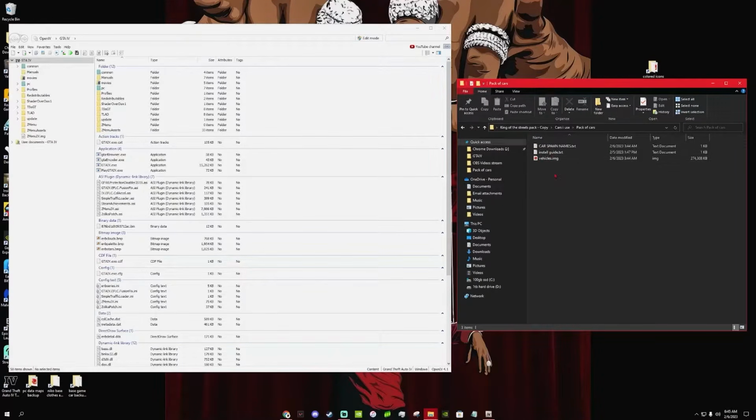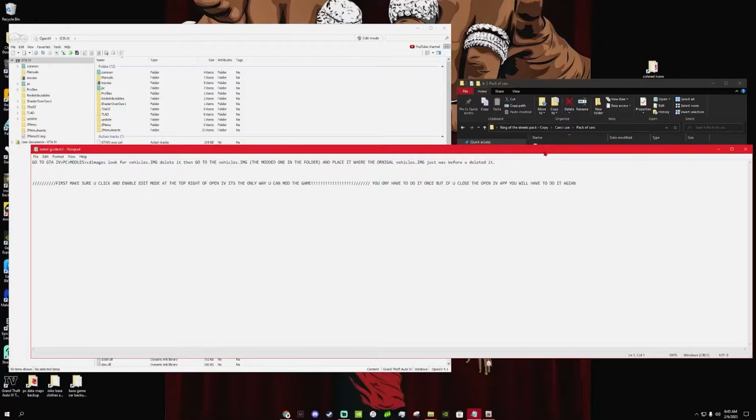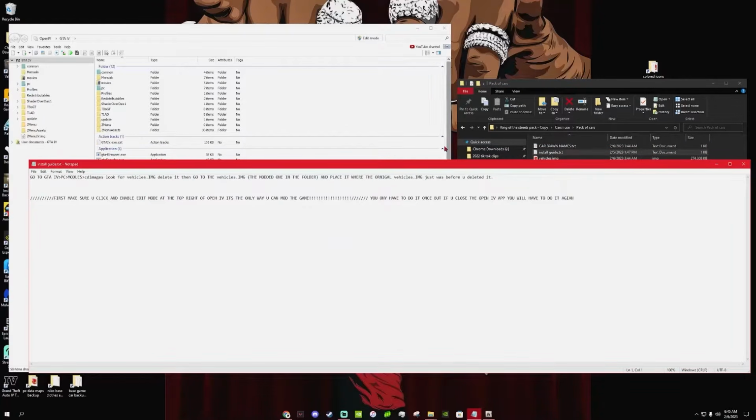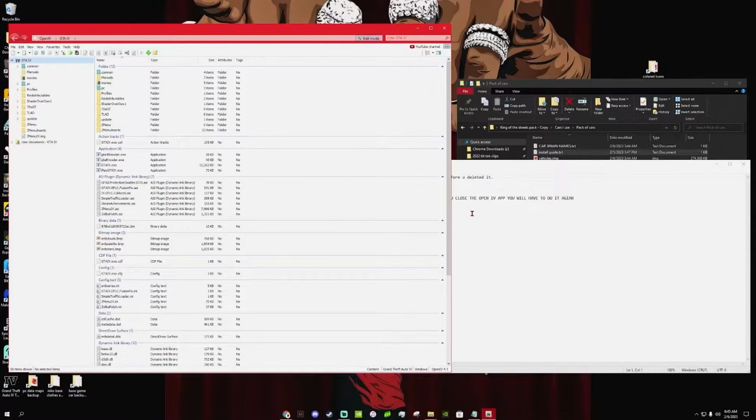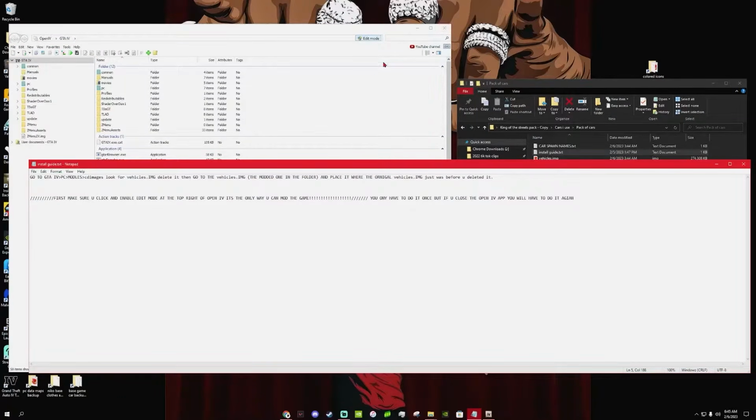All right, so we did that. We came over here, went inside, go to cars, pack of cars. This is the modded vehicle pack right here. Now you want to go to the install guide. The first thing you want to do is make sure you enable edit mode at the top right here. Always, always, always do this. Once you exit out of OpenIV and go back into it, you have to click that again. But as long as it's open, you don't have to do it anymore.